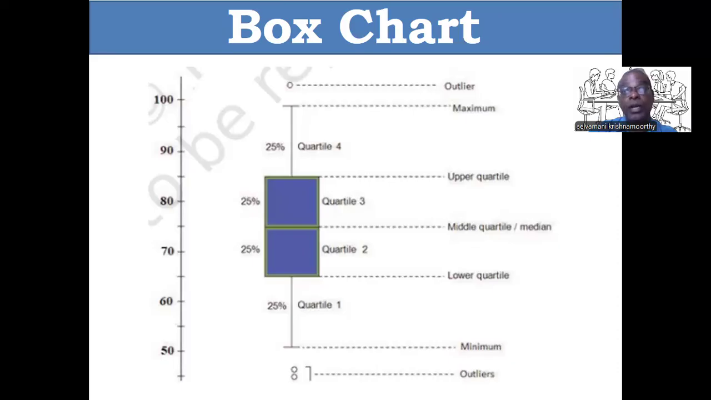Another student scored 99. So most of the students scored 50 to 75. One student got 2 marks, another student got 99. These two values, 2 and 99, are far away from the rest of the values. So these two values should be considered outliers. I hope it is clear. So minimum, maximum, this part is quartile 1, this part is quartile 2, quartile 3, quartile 4.